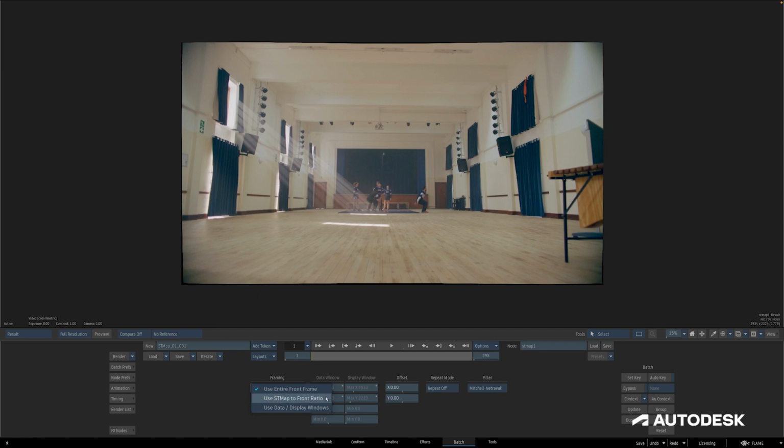This framing mode scales the front clip by dividing the STMap clip resolution by the front clip resolution, and then uses that scale ratio to pad or zoom the result. And finally, use data and display windows is for when the STMap OpenEXR clip contains data and display window information that you'll need to use, but we'll go into some more detail about this in just a bit.